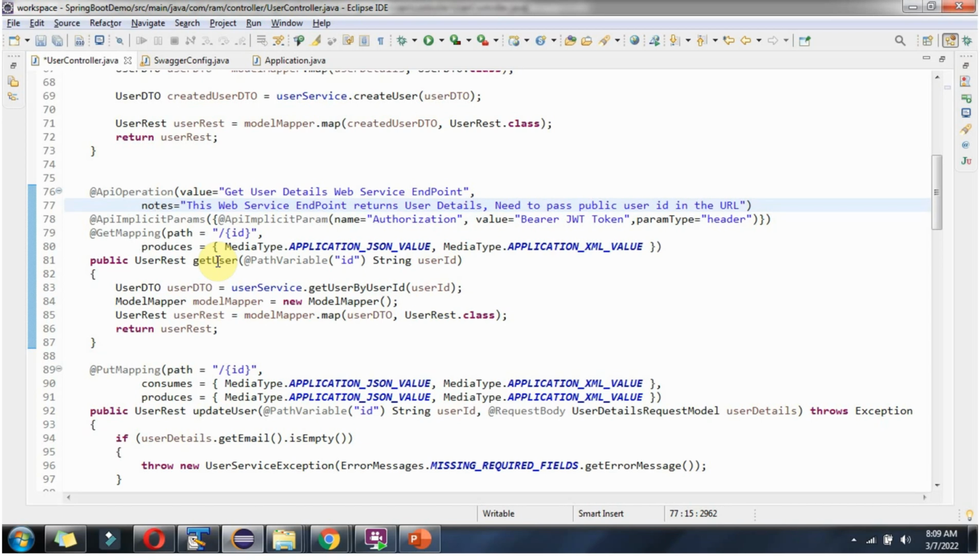Here you can see get user method, and in this method I have applied the ApiOperation annotation, and here I have provided value. Value is nothing but description of the web service endpoint, and as value I have mentioned get user details web service endpoint, and as notes I have provided this web service endpoint returns user details and need to pass public user ID in the URL.